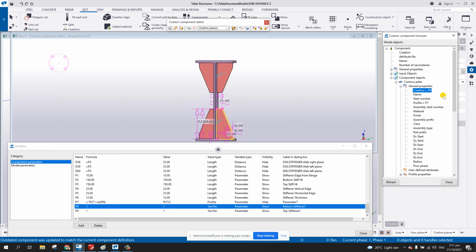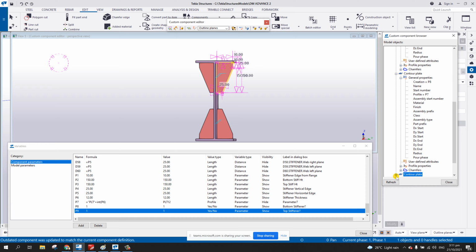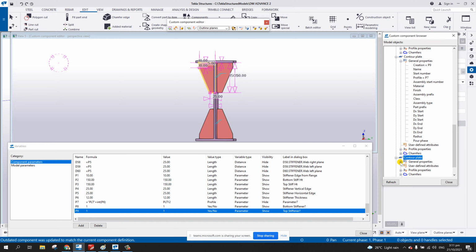That is simple. Next, P9. Copy the P9, select the top part, and then expand the contour plate, select the creation, add equation, and then paste the P9. And lastly, this plate: select again from the browser, general properties, creation, right click, add equation, and then P9. So now you already have the control whether you want it or not.